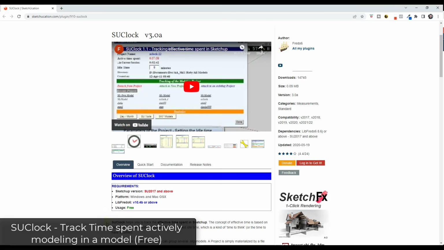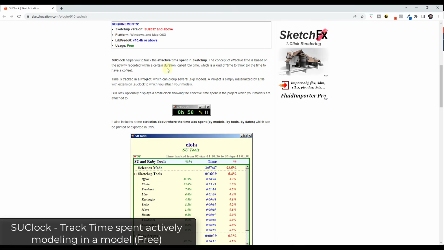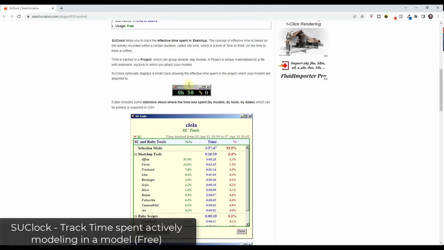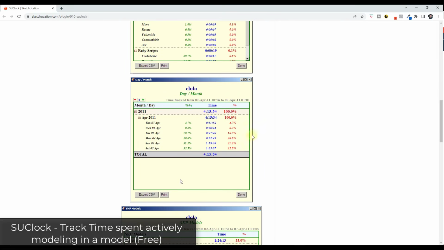All right, so SUClock is a free extension that helps you track your effective time inside of SketchUp. Basically, it's a tool you can use to track the amount of time you're spending modeling inside of your SketchUp model. So basically what it does is it tracks the amount of time that you're using different tools, as well as some other statistics about those different things.